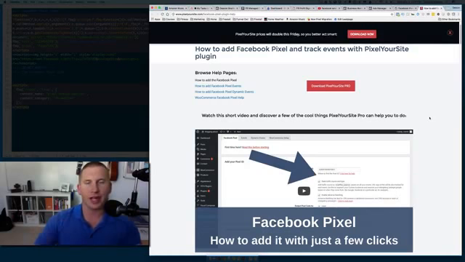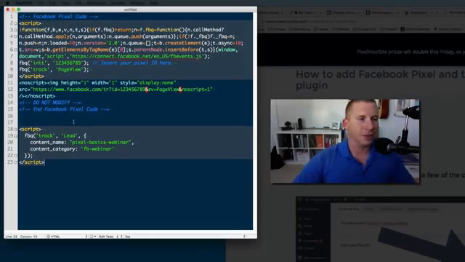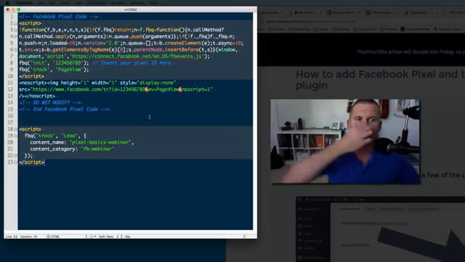Real quick, let's dive in and look at exactly what the pixel is. Get into some nerdy stuff here. So this is the pixel code that they give you. This right here is when I was hovering over and there was that blue box that says copy the pixel. This is what they were asking me to copy, and this was what goes on the page.